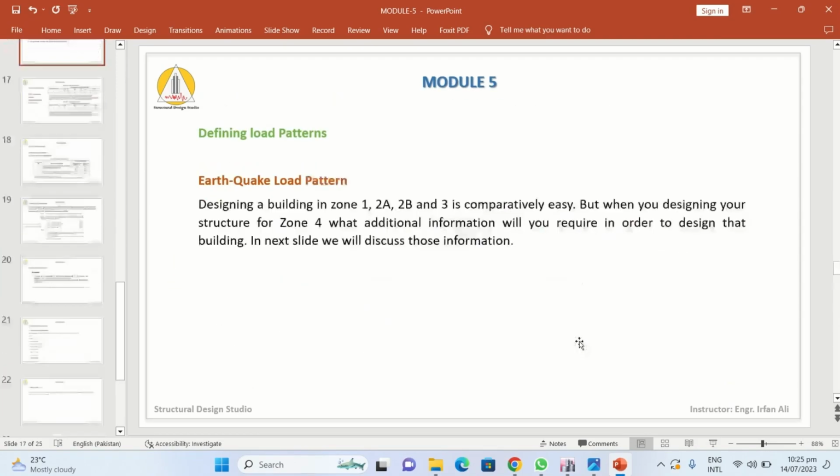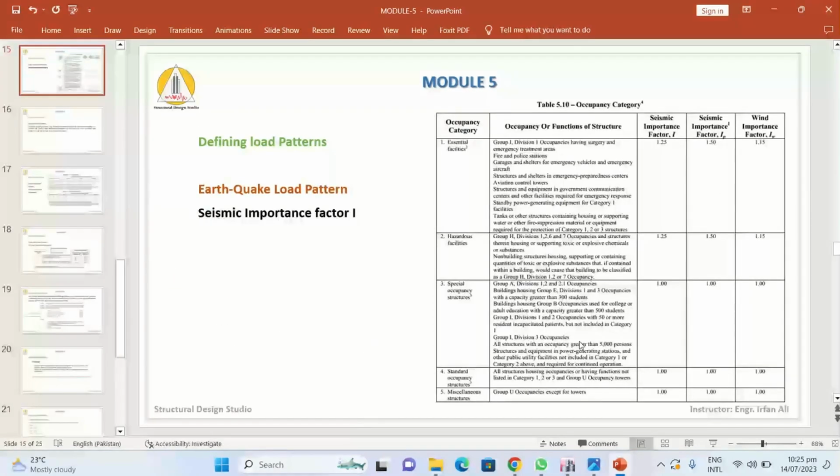Let me go to the importance factor. So this is the seismic importance factor I, and it says different occupancies. For example, for the hospitals and for the emergency occupancies, the seismic importance factor is 1.25. And for all other genres, for example, residential buildings, commercial buildings, public buildings, it comes out in a special occupancy structure, and the seismic importance factor is 1.